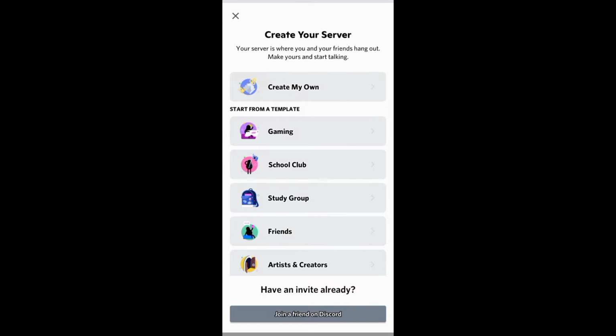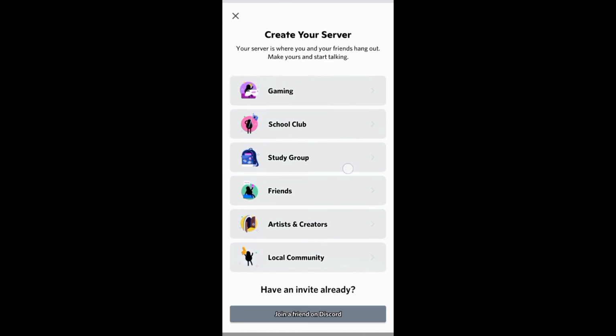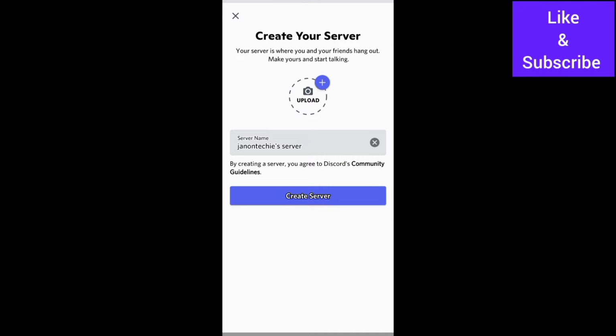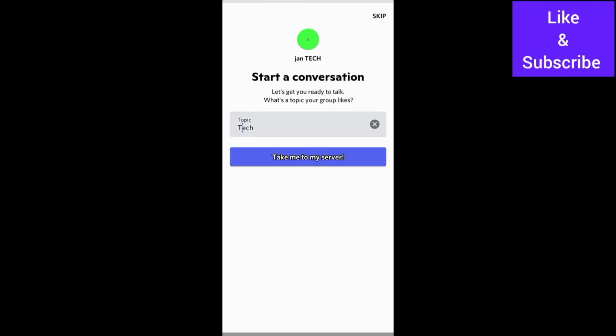And on this screen, you can use your own style or use these templates to create your server. The next thing is to choose your server audience, friends, or community. Then go on to upload your server avatar and also add your server name. And after that, you can add a topic and your server will be ready.